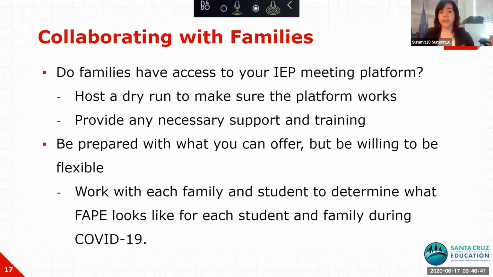It's also important, if possible, and I would highly recommend, to host a dry run prior to the actual IEP meeting. Even if it's just a quick 10-minute check-in to say hello, use the same platform as the IEP, so that you can make sure the family has the appropriate app, that the Wi-Fi is stable, or that they understand how to access it via the link you sent them via email. Things like that can help make the process go a little bit smoother.